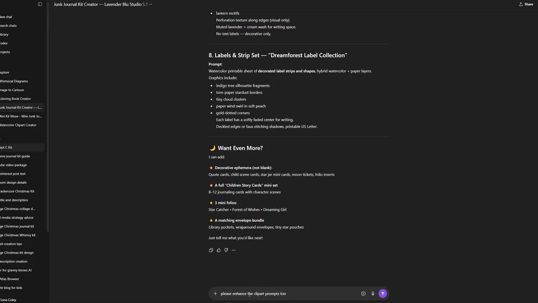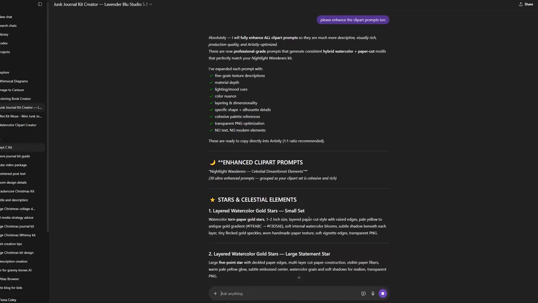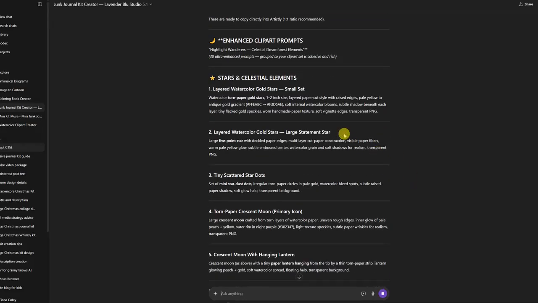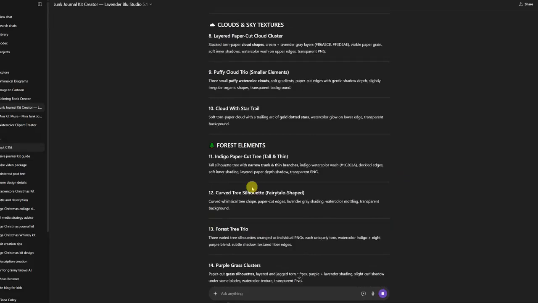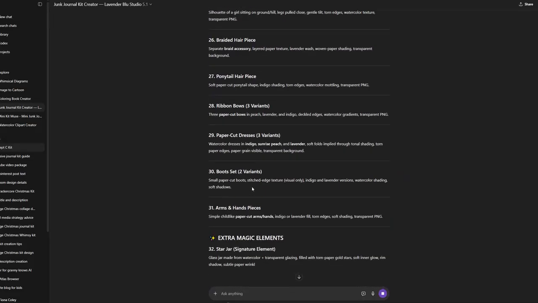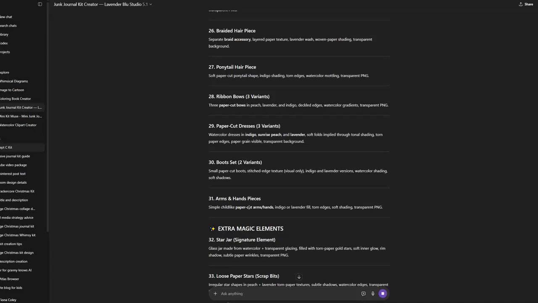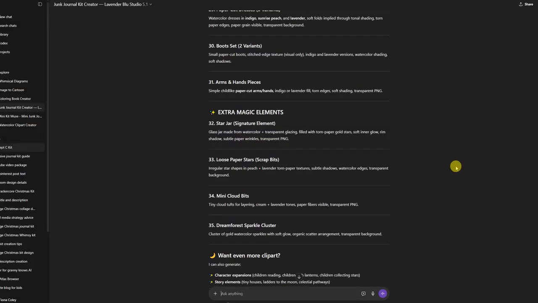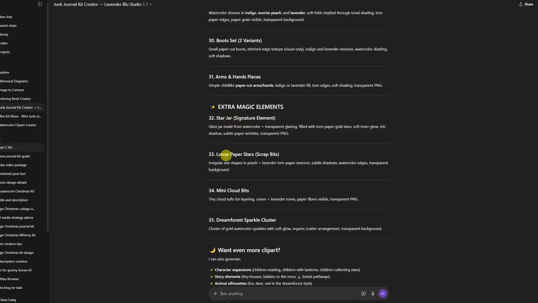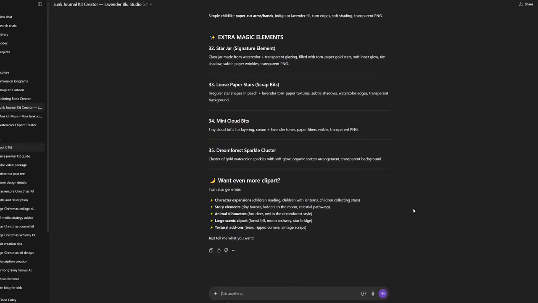Please enhance the clip art prompts. So it's explained what it's doing at the top there, keeping in with the kids' theme and colours and everything. And so we come down and it's given us 20 more clip art prompts, and they're much more detailed than the original. Well, it's given me more here. It's given me 31 prompts, and then some extra ideas at the bottom there, so that's really good.